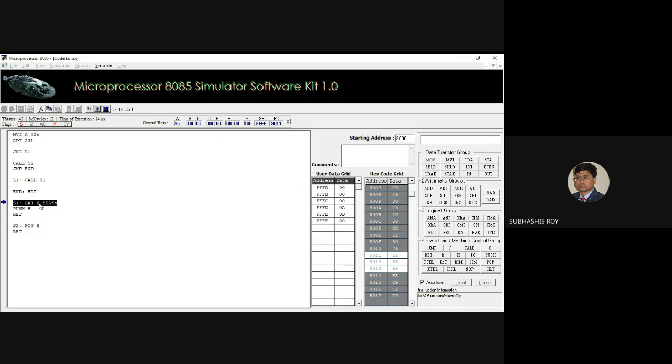Then what I am doing, initializing the HL register pair, it becomes 5555. Then I am inserting some data into the stack. Which data am I inserting? Content of HL. So data is inserted into the stack. So you can see the changes occur in the stack memory whenever you are inserting data. But whenever you pop out any data from the stack, you will see no change in the stack memory. You will see only a change in the stack pointer register.